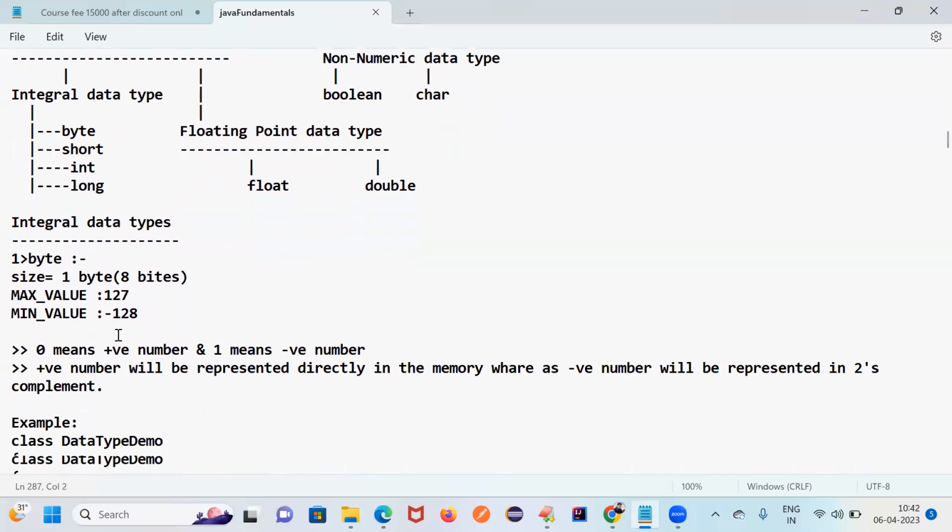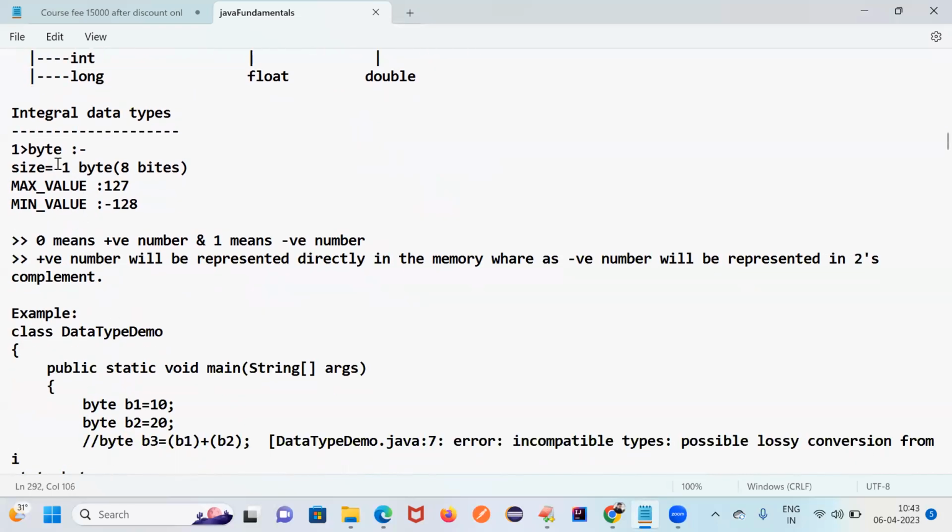So we have byte. Byte has a size of 1 byte, the maximum value is 127, and the minimum value is minus 128. I think I have missed some notes here.